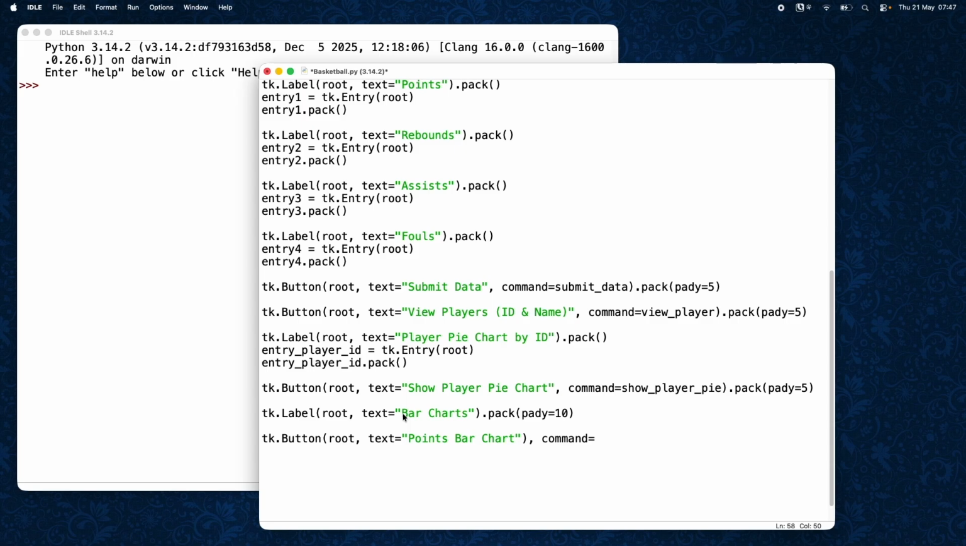Now, this one's a little bit different. I don't want this command to run straight away. I only want this command to run once all of the data is entered and the button is clicked, right? So what we do is we use this little function called lambda. And what lambda does is it says, okay, the function's sitting there, it's ready to go. Don't run it when the program starts, only run it once it's clicked.